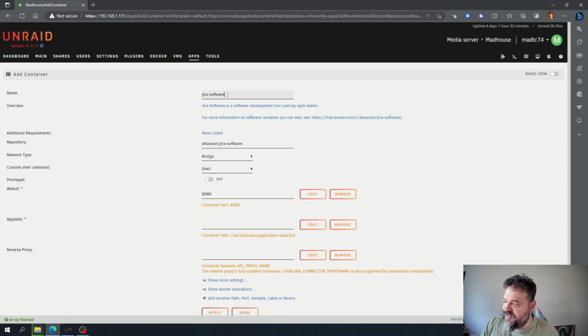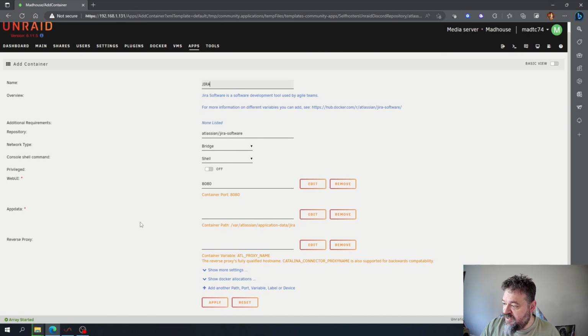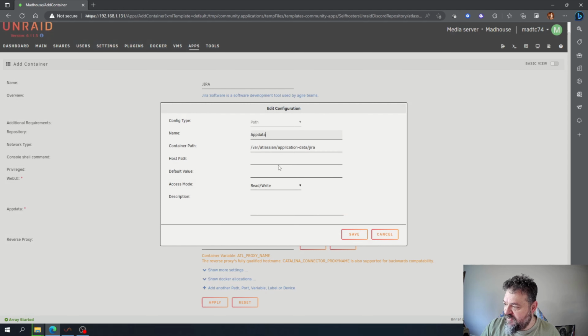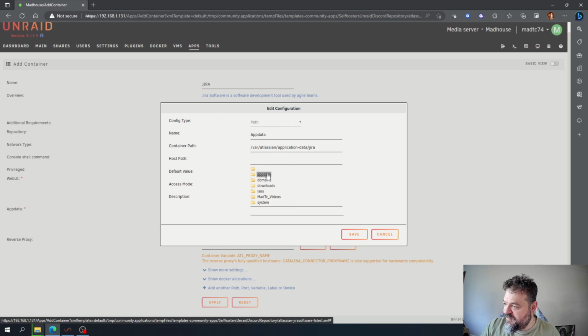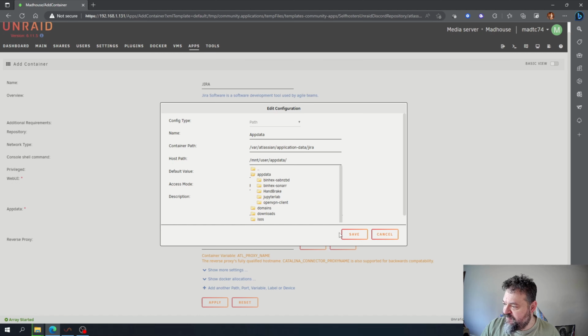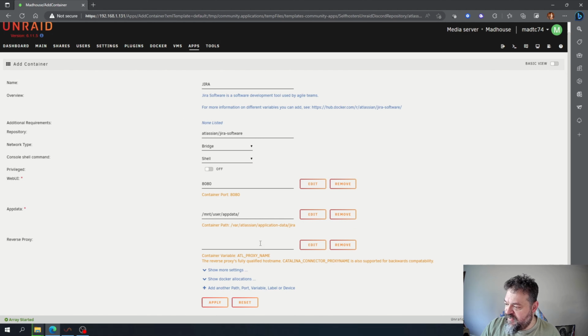So the name, I'm just going to change this name. It doesn't really matter, but I'm just going to name mine Jira. The container port is 8080, which is fine. And the app data, where this is going to store. So we have the container path there, so we're going to edit this. And I'm going to put that just in my regular app data. Go ahead and hit save. And then down here, we'll go ahead and hit apply.